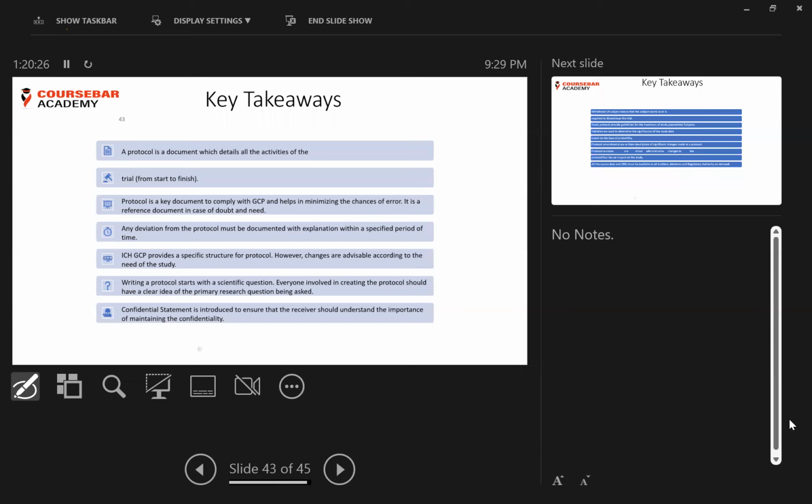Any questions? No. And that brings us to the end of our slides for training today. Key takeaways I want you to understand. The protocol document details activities of the trial from start to finish, like we saw. It's a key document to comply with GCP regulations, to minimize chances of error, and it's also a reference in case of doubt and need. Any deviation from the protocol must be documented and explained within a specific period of time.